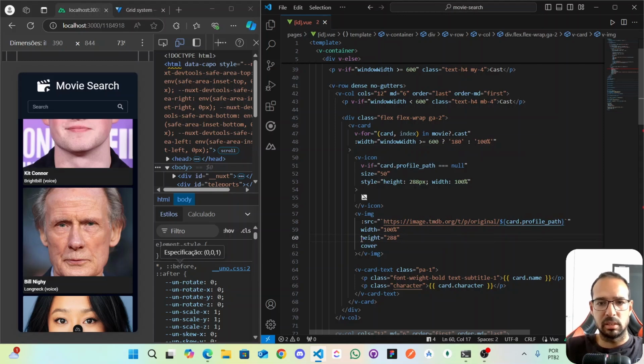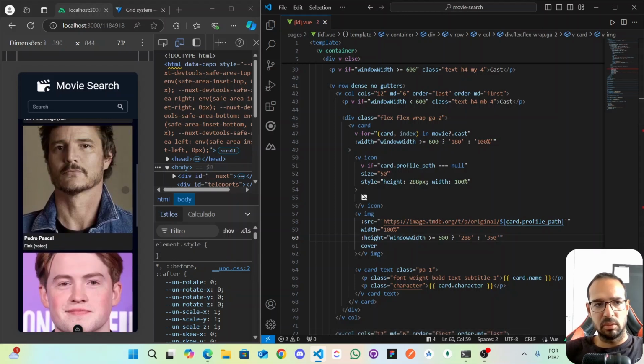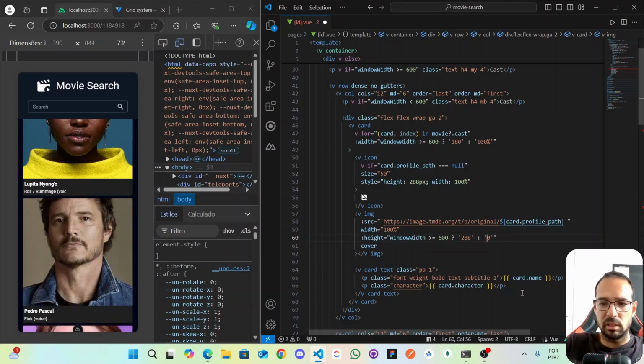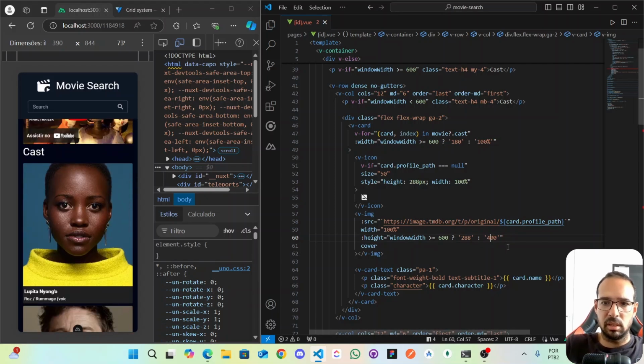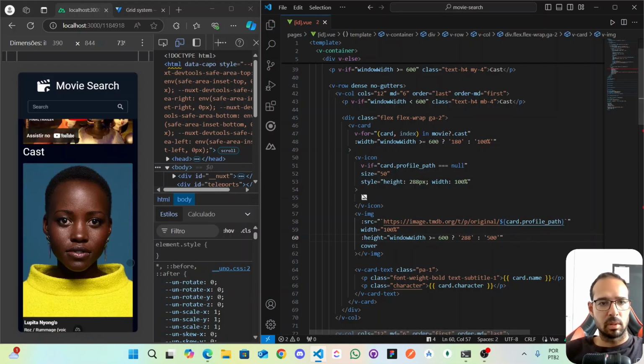We can also bind this and make the same width thing here. If it's bigger than 600, I'm gonna get 288. Otherwise, I don't know, 350. Let's save. Could be a little bit bigger. Let's say 400. Let's say 500. Okay, good.